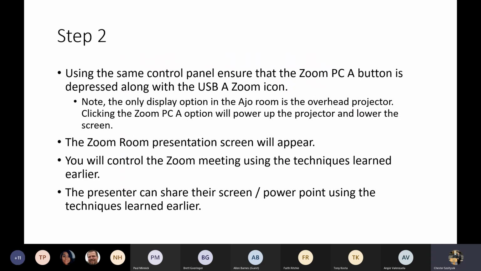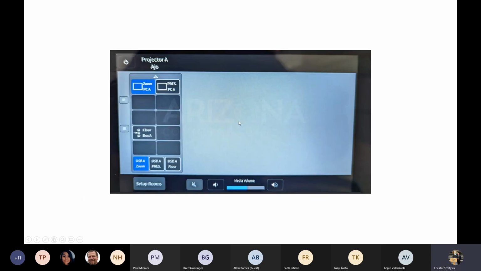You will control the Zoom room meeting using the techniques that we discussed earlier, and the presenter can share their screen and their PowerPoint using the same techniques we discussed earlier when we were talking about Humphreys. All of those don't change because we're in a different room. So this is what that configuration looks like on the screen. You'll see Zoom PCA is depressed and USB-A Zoom is also depressed.